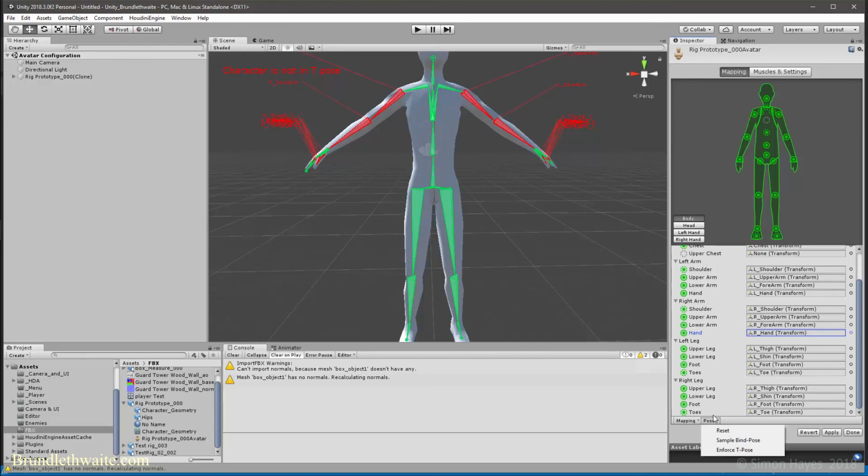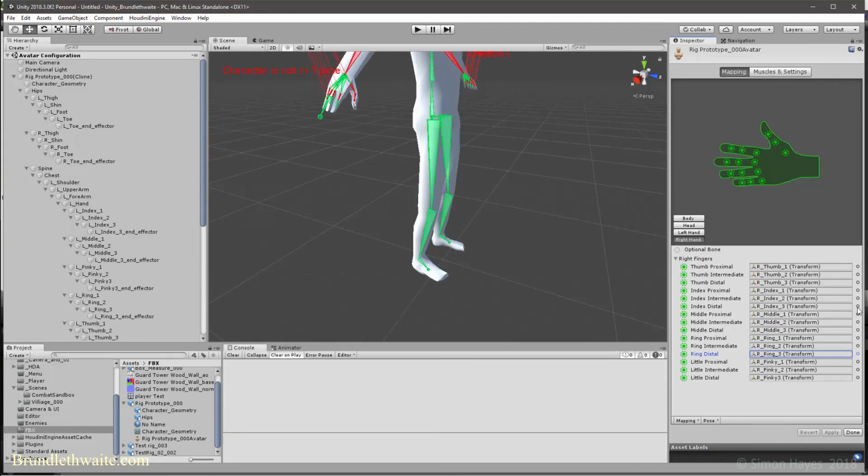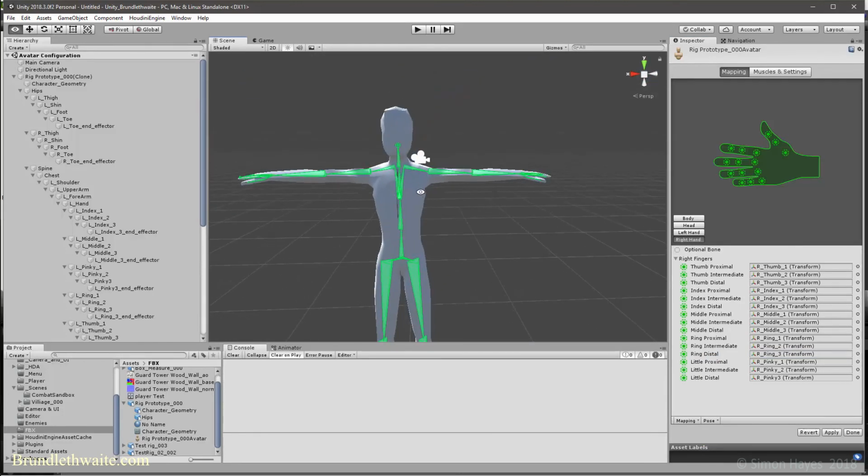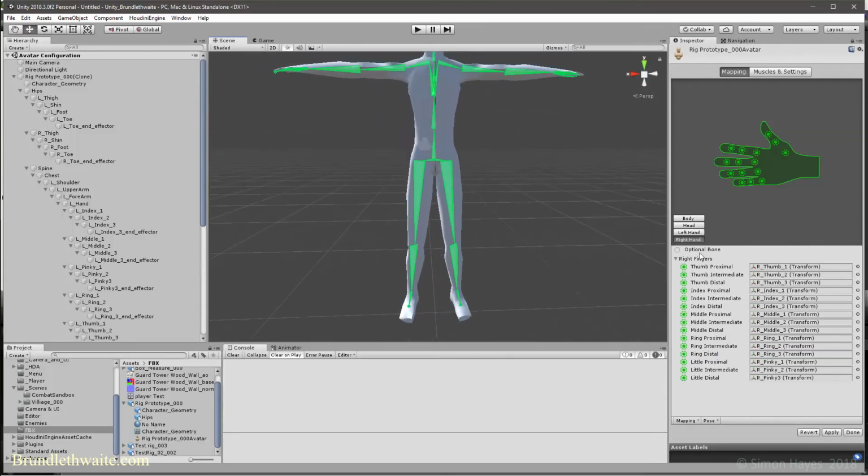Unity then crashed when I tried to enforce the T-pose. I restarted and did everything again, and then this time when I enforce the T-pose, you'll see that it pushes the character into the strict T-pose, and now this character can have retargeted animations.